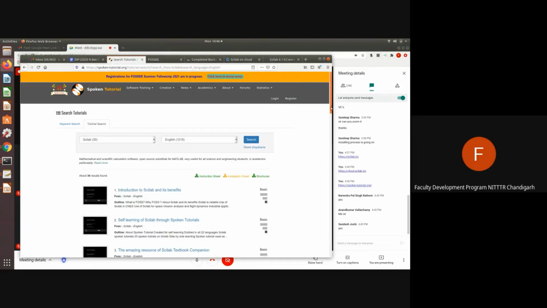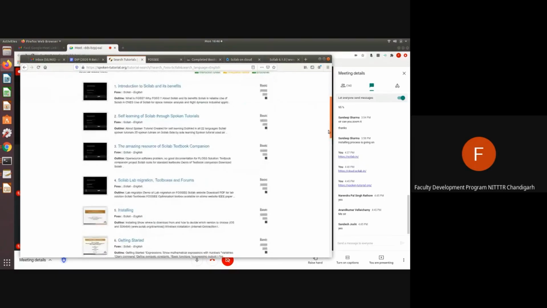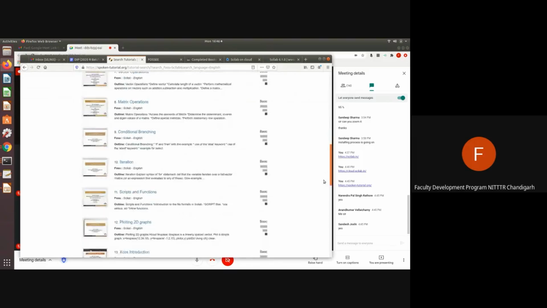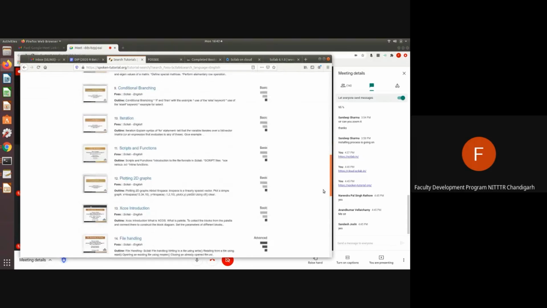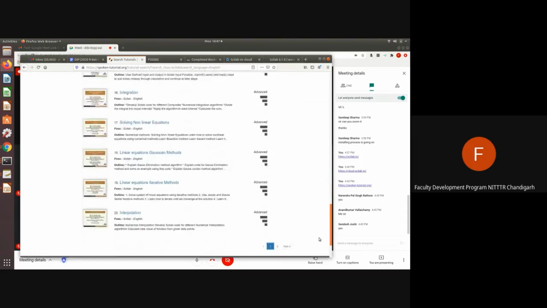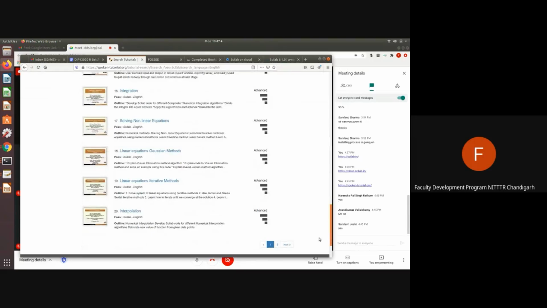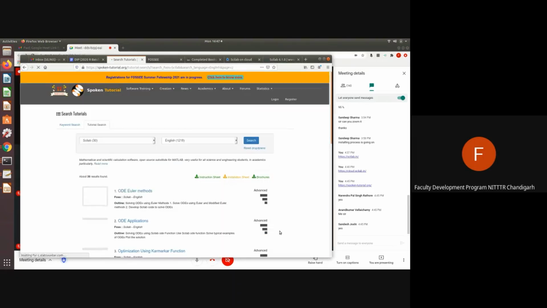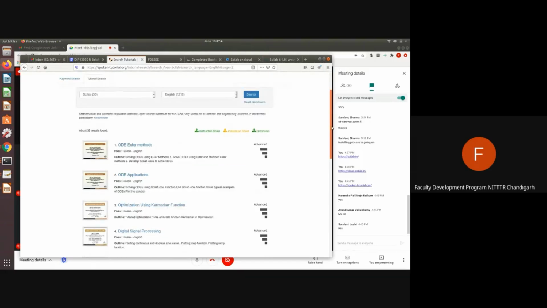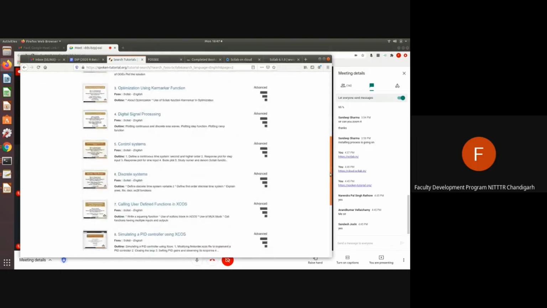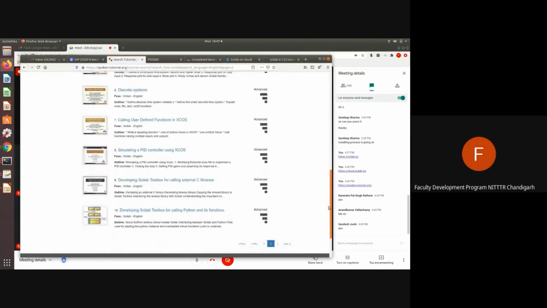So these are the topics: introduction to Scilab, self-learning, the resources, the migration, installing, vector operation, matrix operation, conditional branching, iteration, script function, plotting 2D, xcos, file handling, integration, solving non-linear equations, linear equations using Gaussian method, interpolation, and then further ODE applications using Euler method, optimization, digital signal processing, discrete systems, all these things.